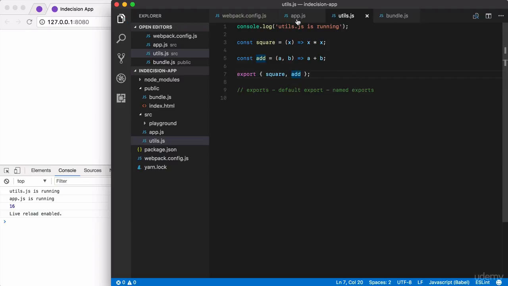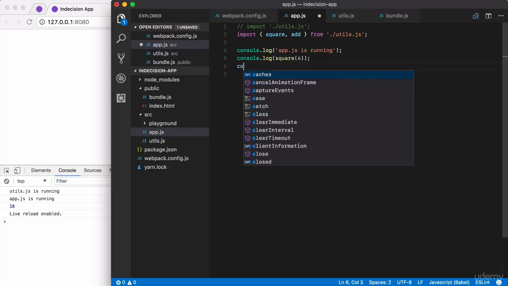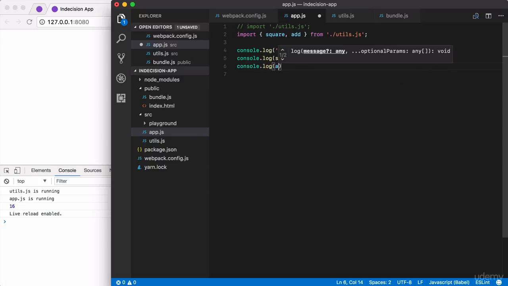I'm going to save utils.js, and now we can tweak app.js right here. If I wanted to grab add alongside of square, comma, space, add, and there we go. We now have access to that function. We can go ahead and use it down below, console.log add. I'm going to add 100 to 23. The end result should be 123. And if I save app.js, you can see that is exactly what I get.